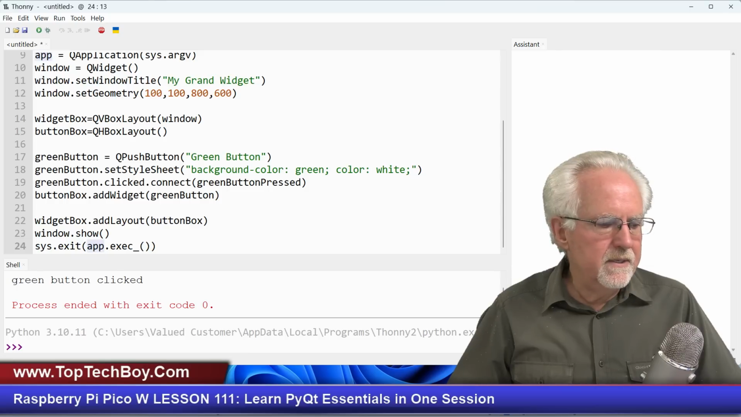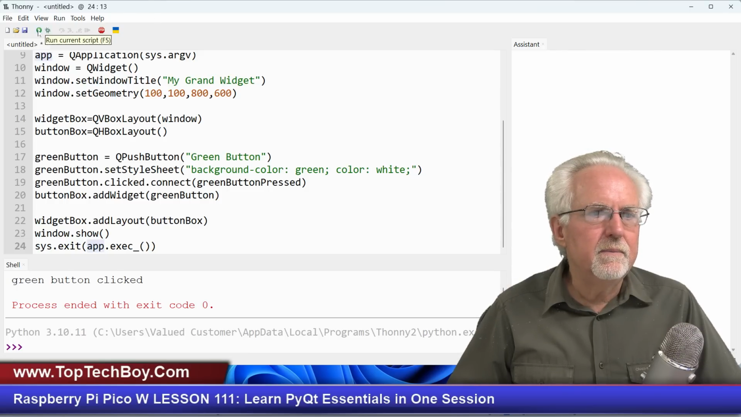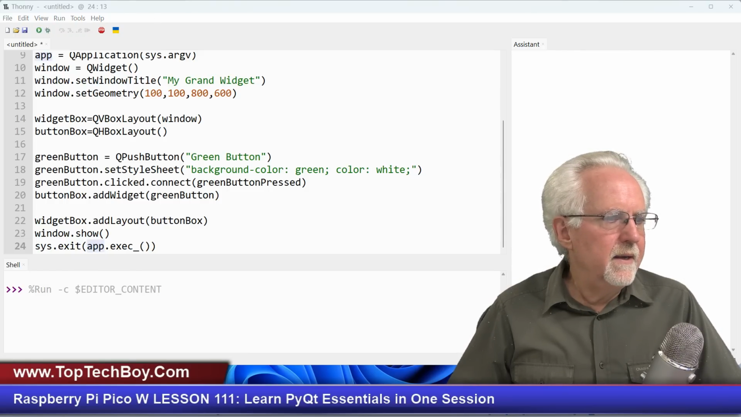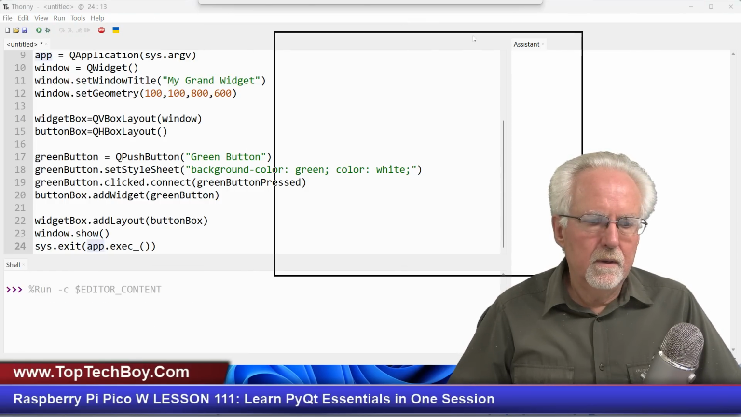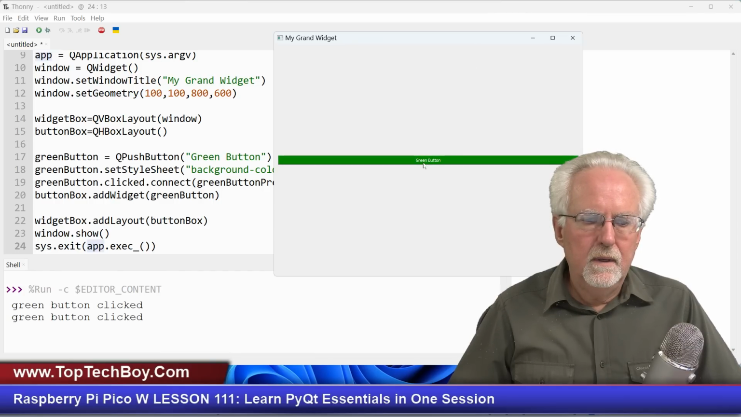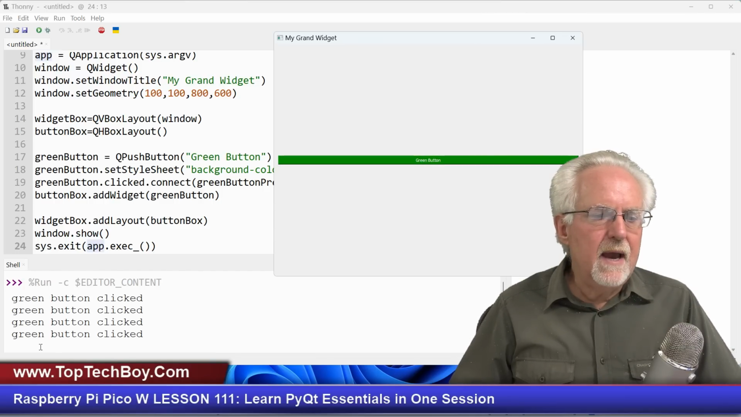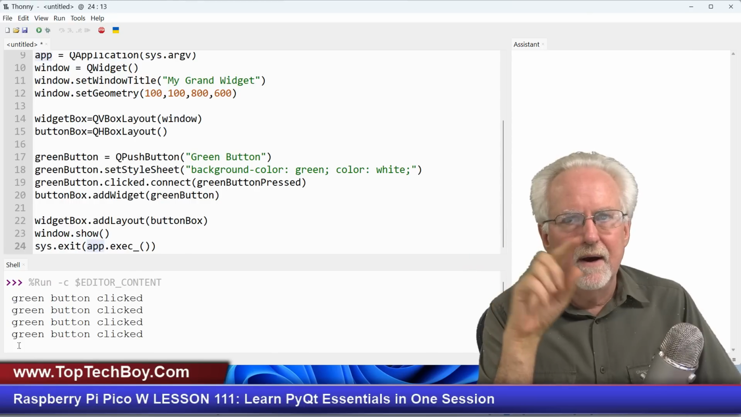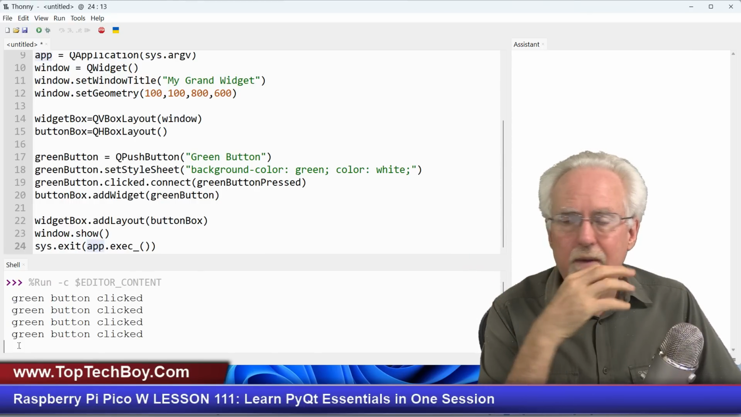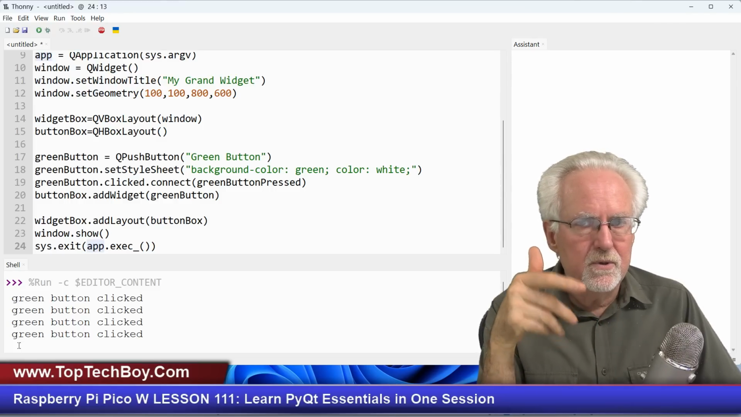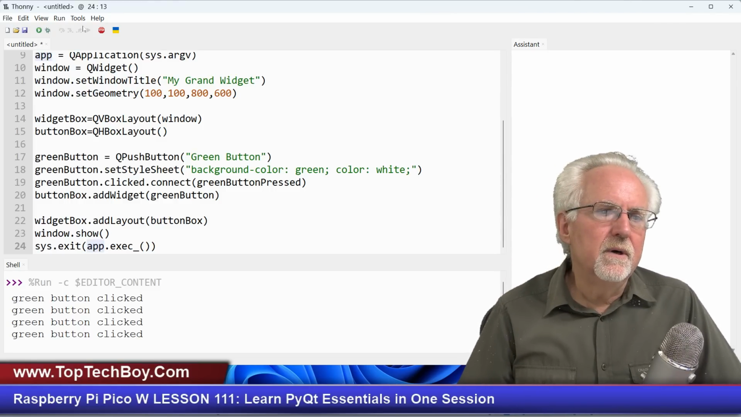But you see, it is still running. Well, I think I killed it, but let's run it again. Okay, like that. And you see I'm not getting the little Python shell coming up, which means the program continues to run and continues to look for user input. So that is pretty good.